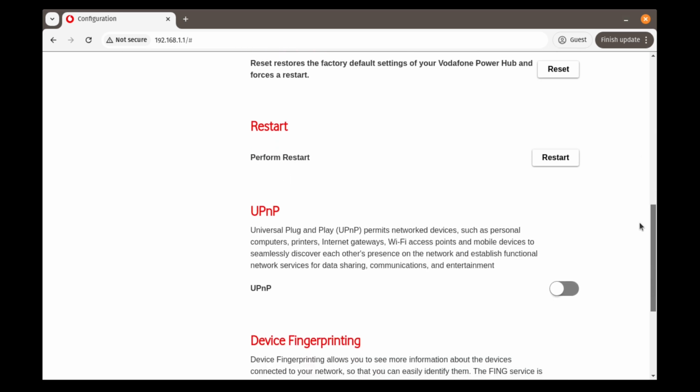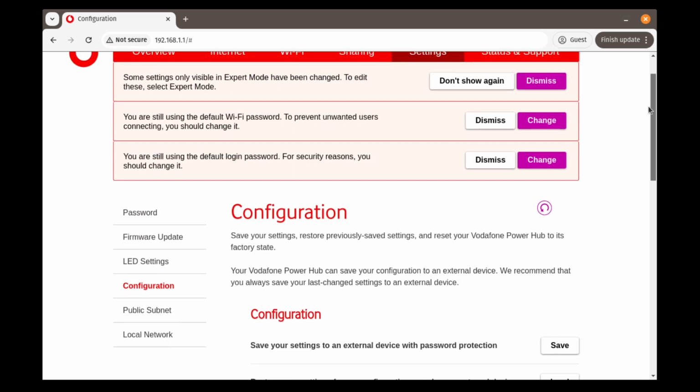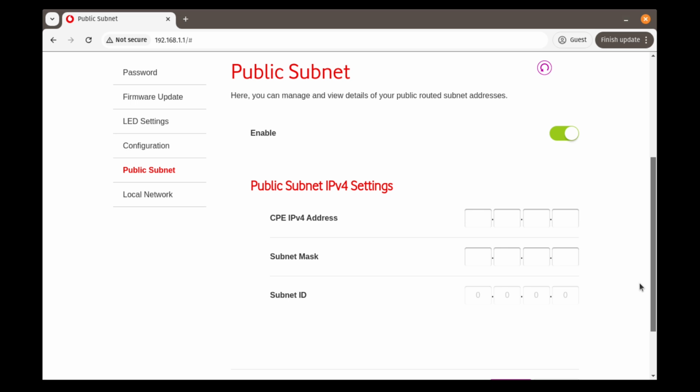Weirdly, in this screen is where you'll find the UPnP, which to my surprise is switched off by default, and also has device fingerprinting where it sends some information about your connected devices off to a third party to identify what they are. Under public subnet, you probably would need a Vodafone business service to use that.